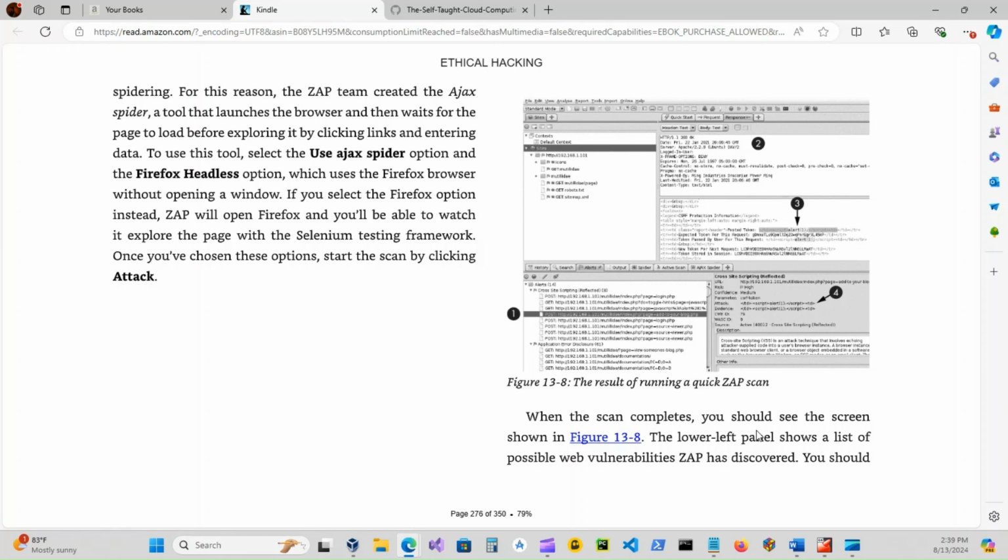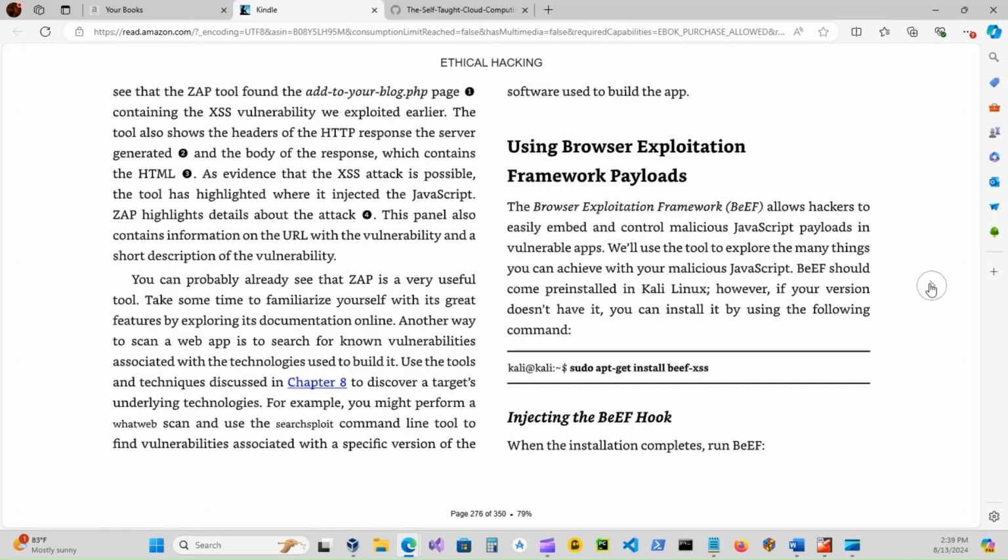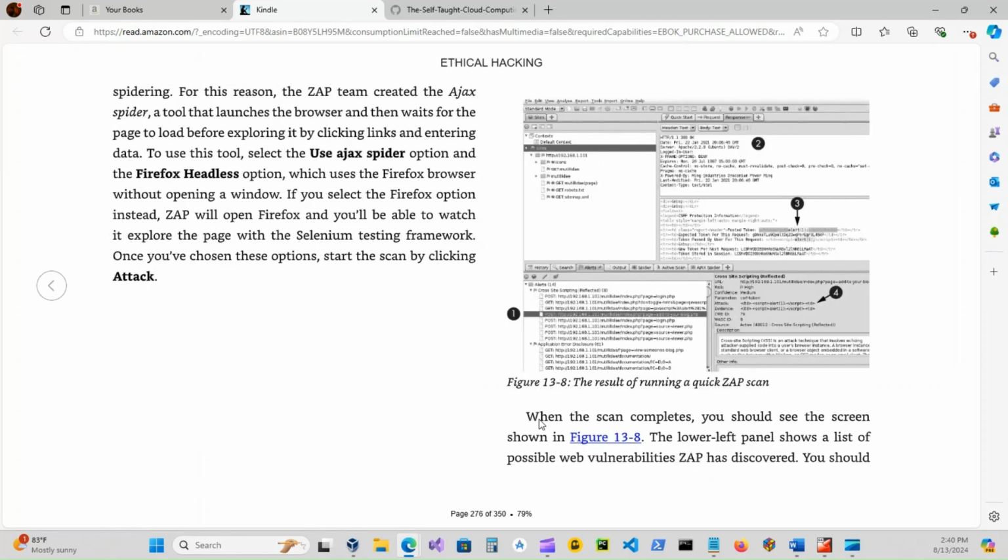When the scan completes, you should see the screen shown in Figure 13.8. The lower left panel shows a list of possible web vulnerabilities Zap has discovered. The lower left panel, it alerts. Wait a minute. You should see that the Zap tool found an add to your blog.php page, number one. I'm going to look at that real quick.